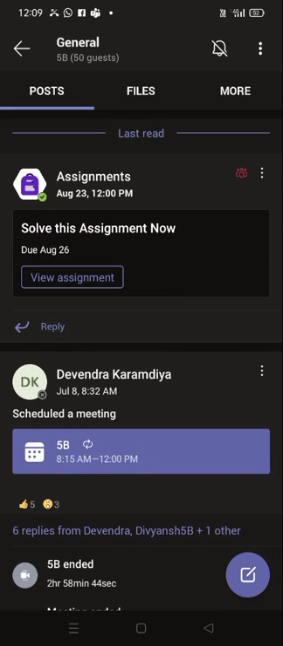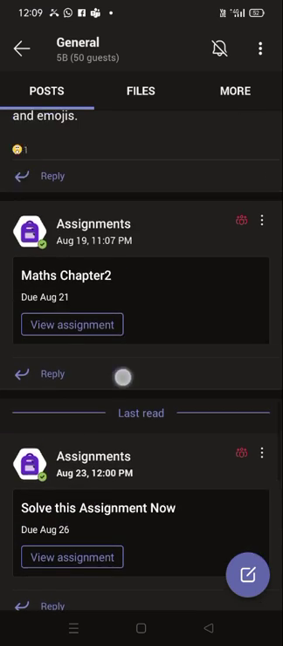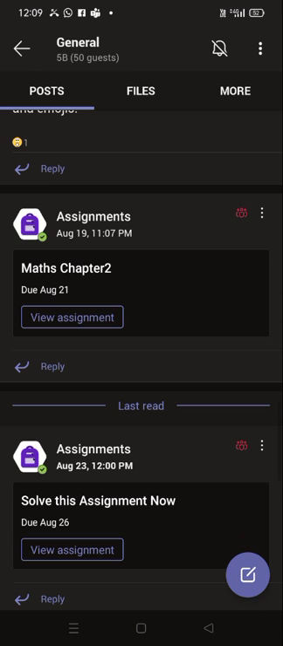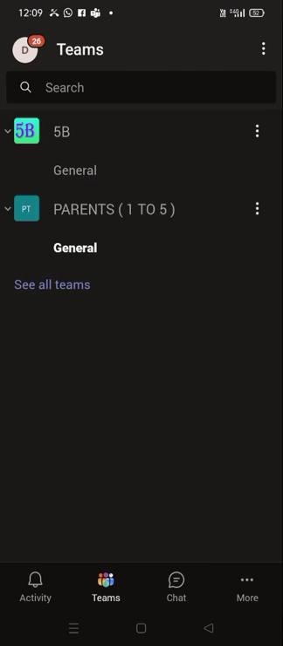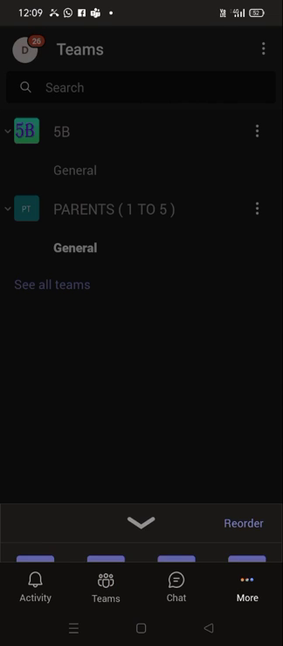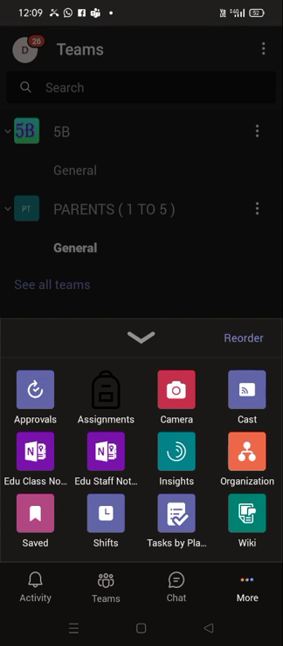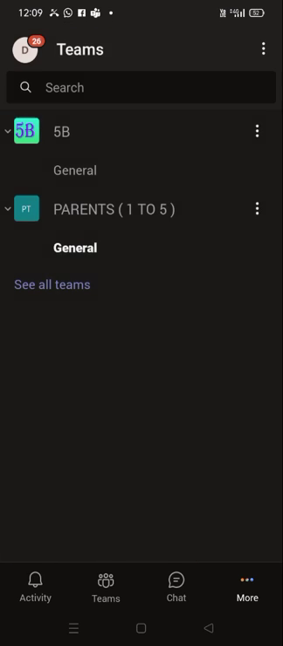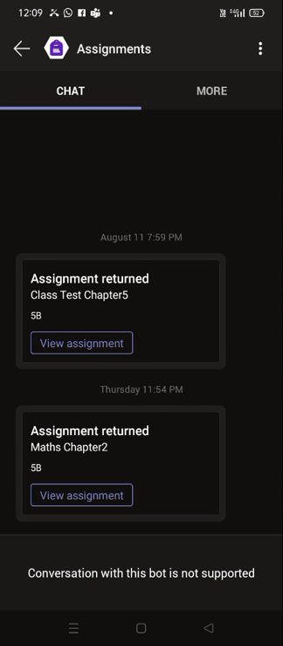But if you find it difficult to find the assignment from the list and scroll down, you can directly go back, and here at the bottom right side, three dots are there, "more" is written there. So click on More, and here click on Assignments. You will see a list of different applications. So click on Assignment. Here you will see the list of all the assignments allotted to you.